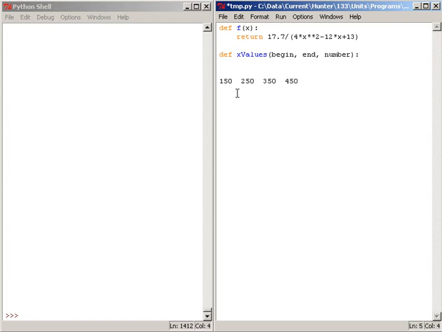Our first step will be to compute the size of the space between numbers. We'll call that the step. The total distance from the beginning number to the end number is 300 in this case. In general, it's the difference between begin and end. The step size is the distance, 300 in our example, divided by the number of spaces. The distance 300 in this case is broken into 3 pieces, so each piece is a distance of 100.